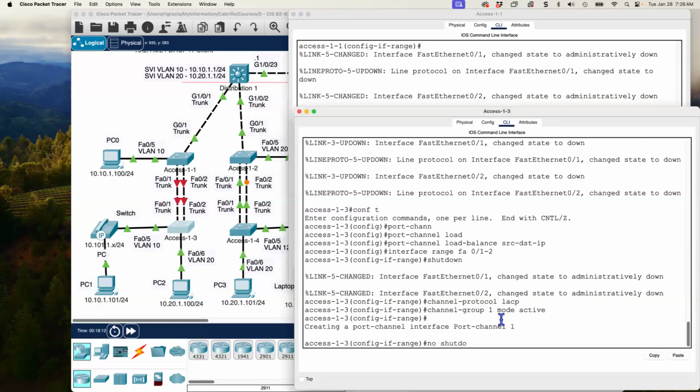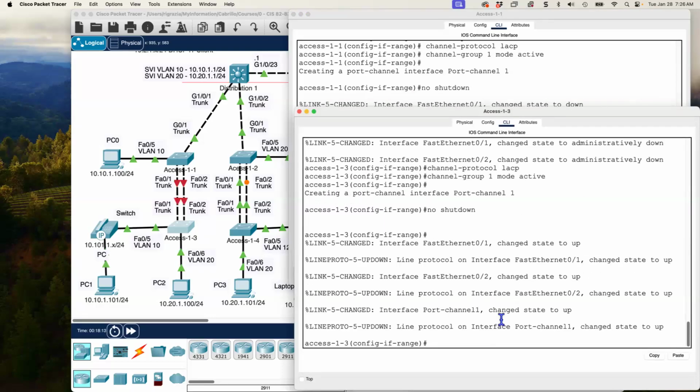No shutdown. Okay. All right. It's going to take a couple of minutes here for the port channel to come up, spanning tree convergence. So it's going to take a moment here. So let me pause the recording.